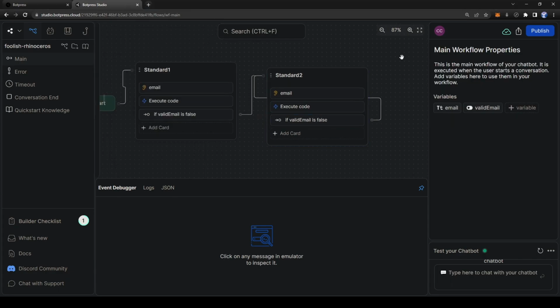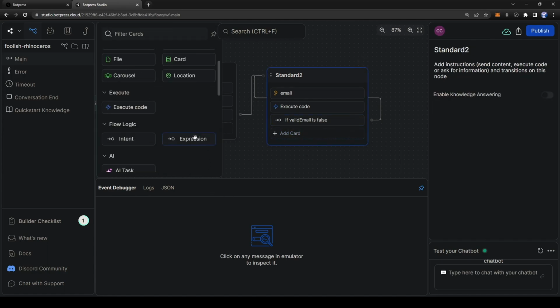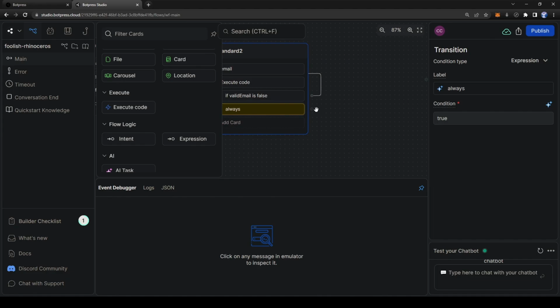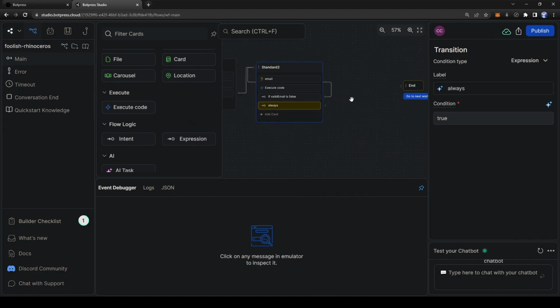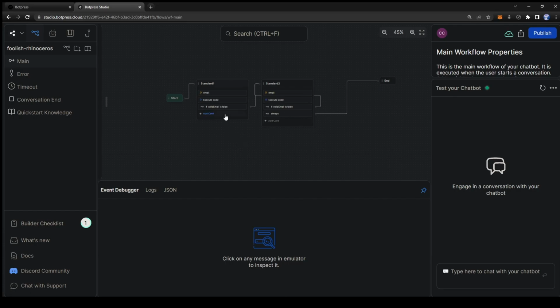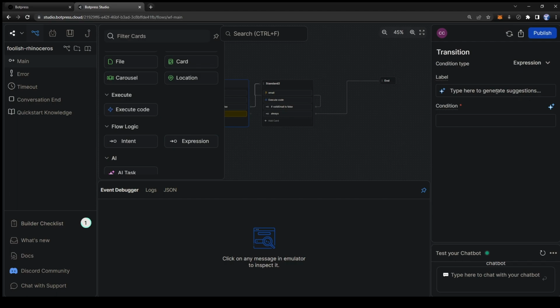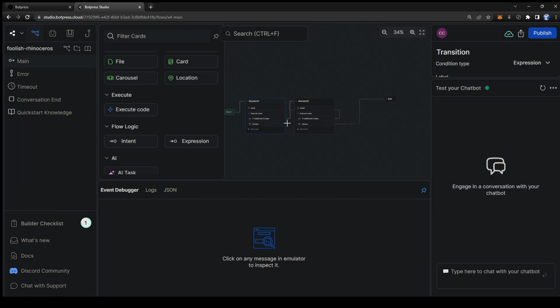So, when the email variable is finally valid, we can add another expression. Type in always. And now we can send it anywhere. So, let's just end the operation here. By the way, let's not forget to add an expression here containing always. Just in case the first time the email is valid, it'll just go on to the next operation.